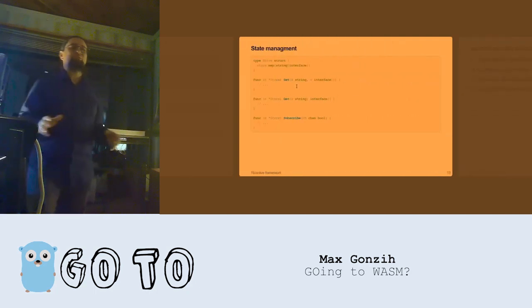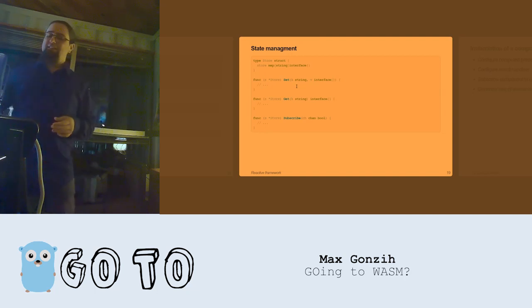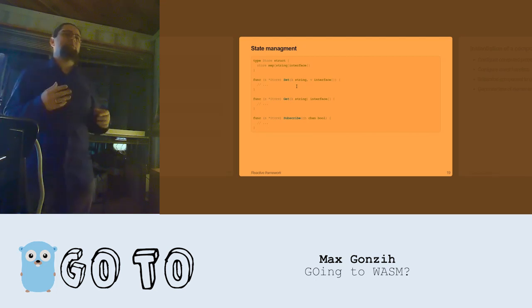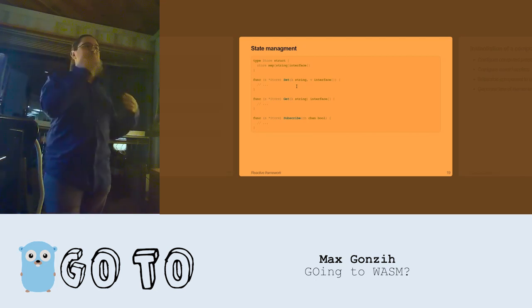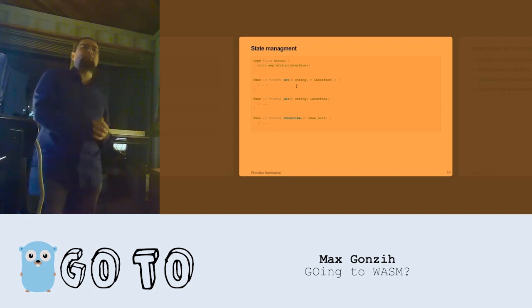State management we're going to do for the sake of the demo really simply. We're going to have just a store structure that is essentially a hash map to interface, so it can store anything. We're going to have three methods: set, get, and subscribe. Subscribe is just a helper to do explicit notifications from the store to the components that something changed. Please do a re-render cycle.